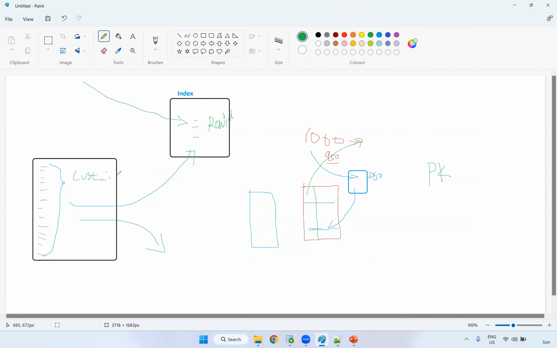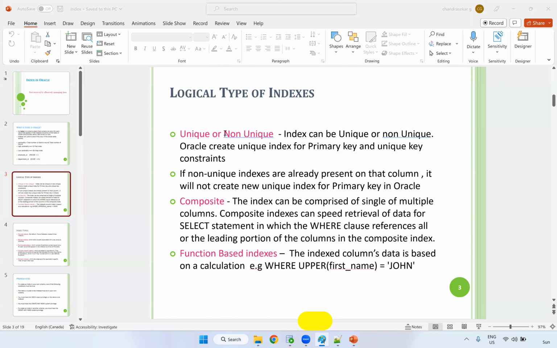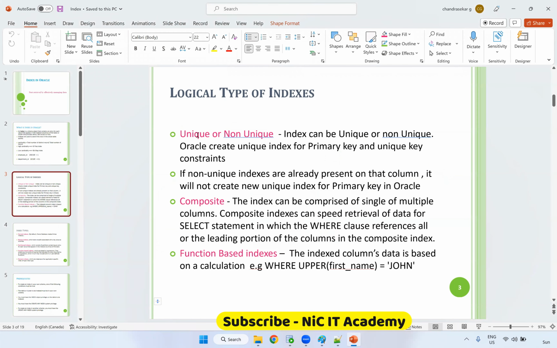So that means this particular column will get indexed, the index table. What index will it create? Since you are creating a primary index, it will create a unique index. It will be created automatically; you do not need to create it yourself.